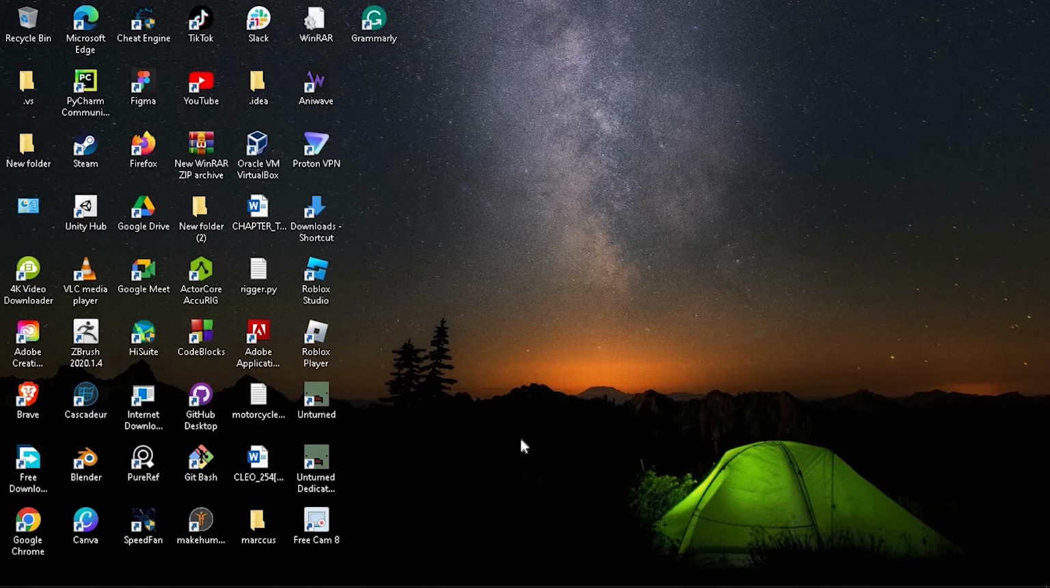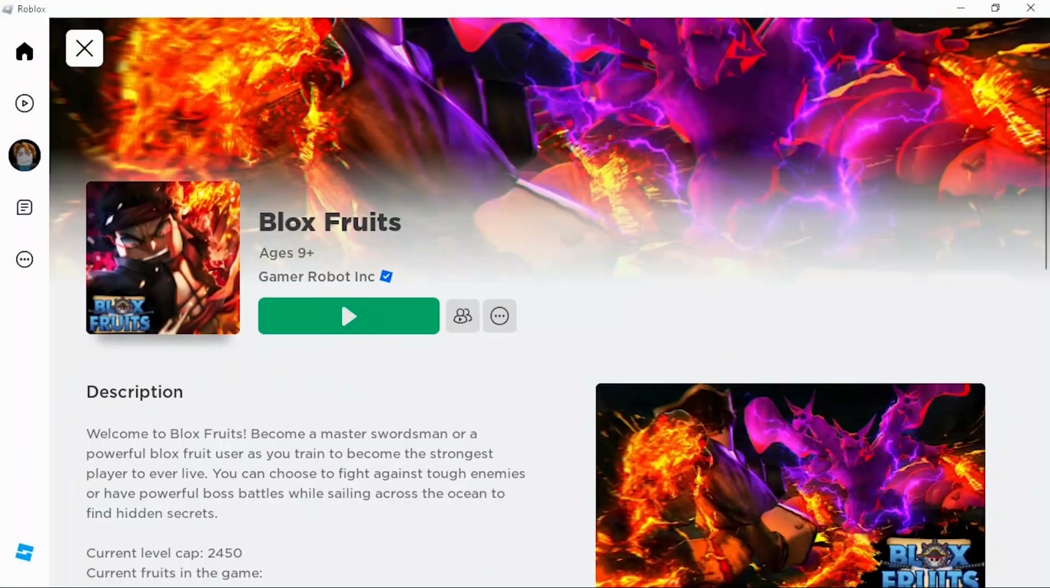In this video, I'm going to show you how to change Roblox keyboard controls. Just follow these simple steps to change keyboard controls in Roblox. First, make sure that you are running the latest version available. Next, open your Roblox and sign in to your account.